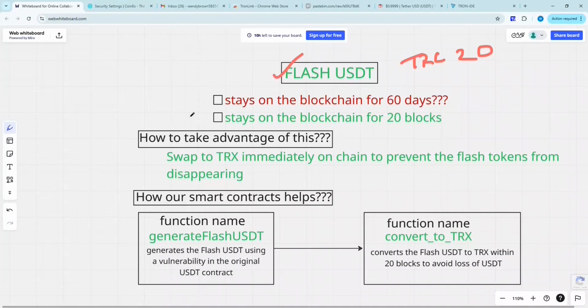So before starting, let's just clear some misconceptions that have been circulating in the market and get the facts straight. Most of the videos you see say that Flash USDT stays on the blockchain for 60 days, which is completely false, and in reality it stays on the blockchain for a maximum of 5 minutes or 20 blocks. So you must be thinking, what's the point of generating Flash USDT for 5 minutes? Well, here's the catch. These Flash USDT act as normal USDT and can be swapped for other tokens like TRX. So we instantly swap these USDT for TRX as it is an irreversible process, and hence we make our profit.